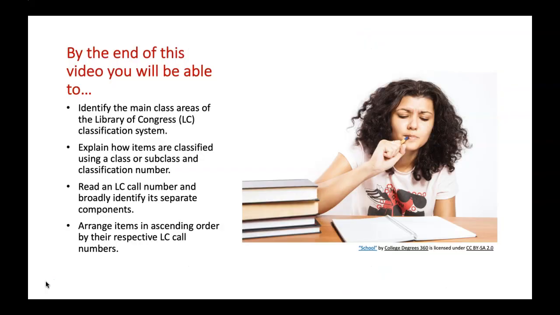By the end of this video, you will be able to identify the main class areas of the Library of Congress Classification System, explain how items are classified using a class or subclass and classification number, read an LC call number and broadly identify its separate components, arrange items in ascending order by their respective LC call numbers.